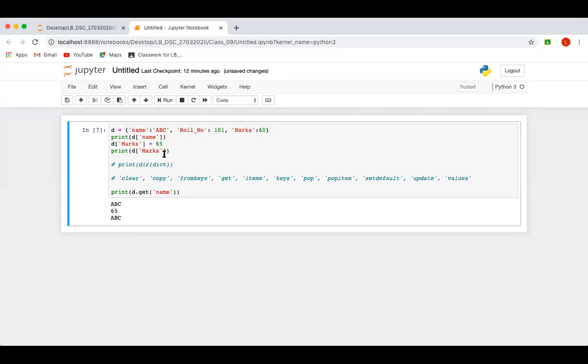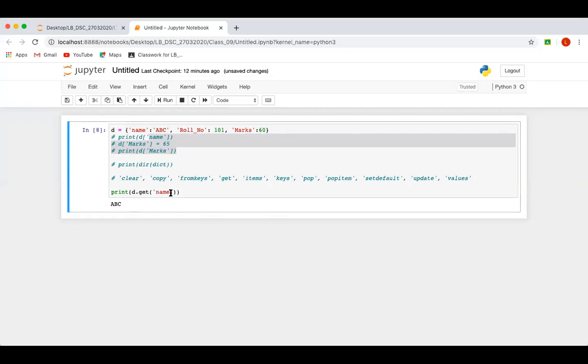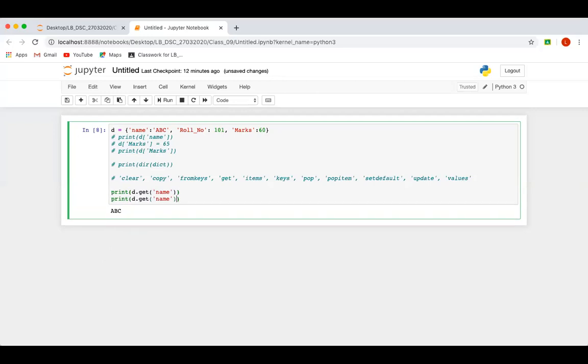If I run this code, I will get this. Let me comment this. So d dot get of name, I'm getting ABC. This is the name associated with it. Now here, when I was passing a key which is not available, it was giving me a key error. But here, if you pass a key which is not available, for example, instead of taking this, if I do this, it is giving me None. So the get method will not give you the key error.